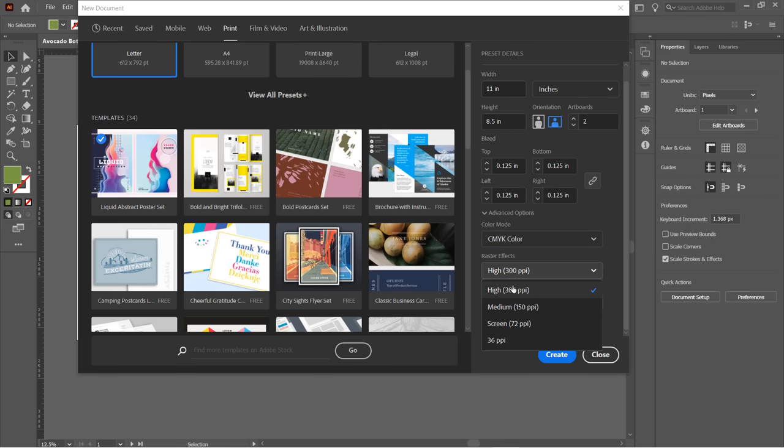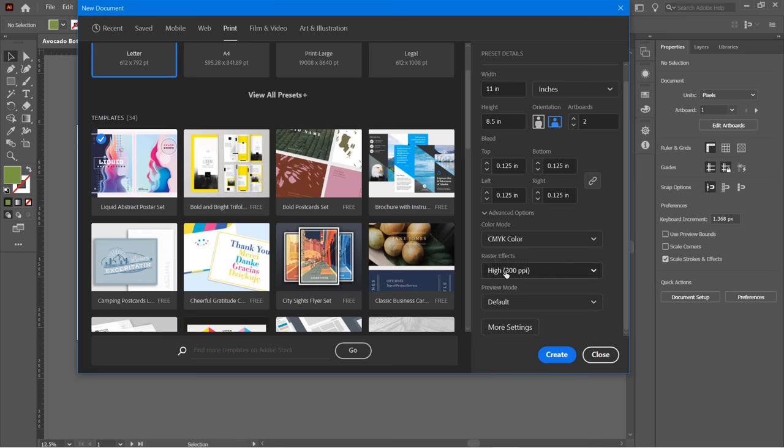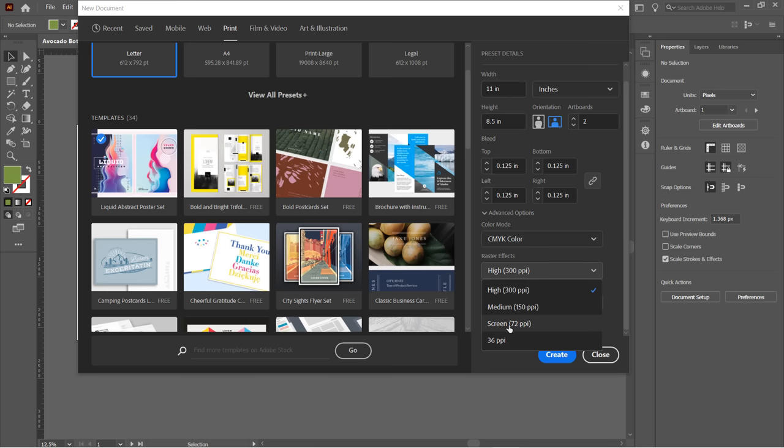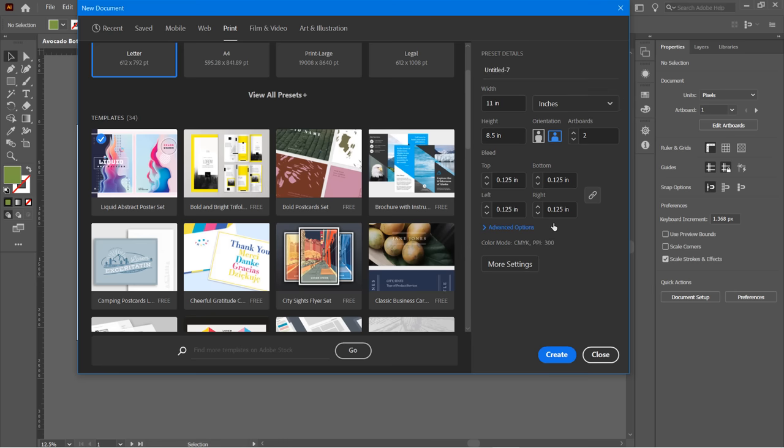So you want to decide how high quality that's going to be. For vector, it doesn't really matter, but essentially how high quality it's going to be. And typically this is going to be for print, you want to be pretty high like this. And if it's going to be for screen, notice here 72 PPI. So really up to you, you'll know what your projects are.